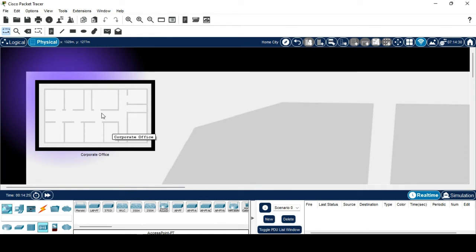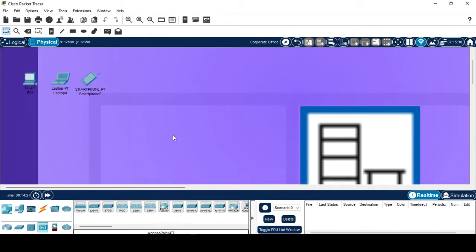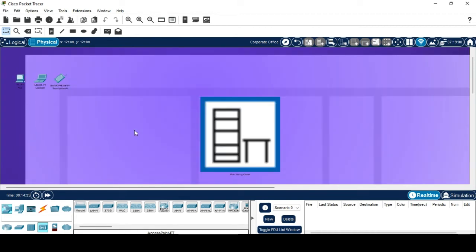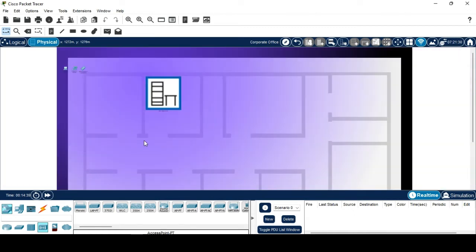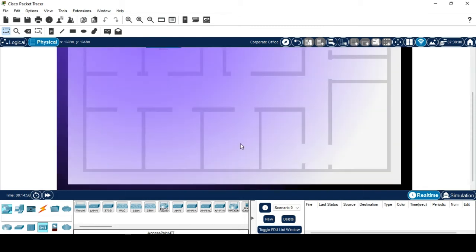When I double click, it shows the corporate office, and when I double click again, it shows where your PC, laptop, and smartphone are. See here, this is a main wiring closet. You can drag that smartphone onto the table, and the laptop to any other place wherever you want.